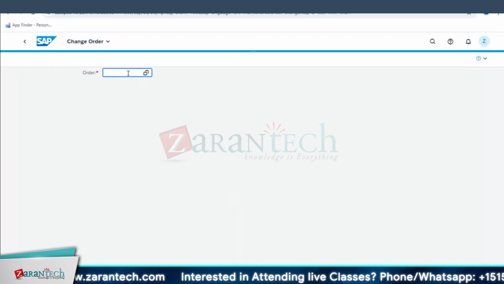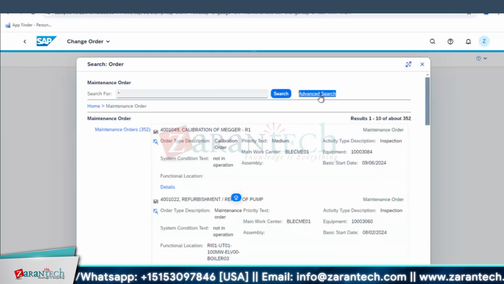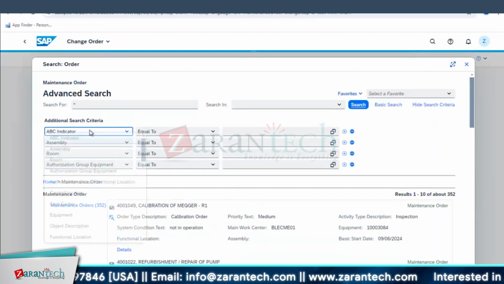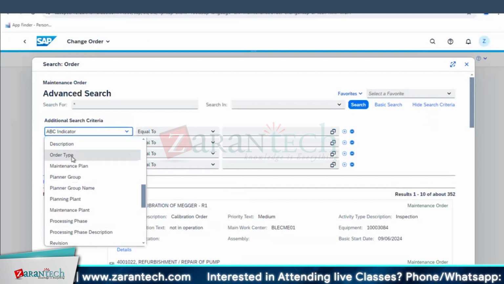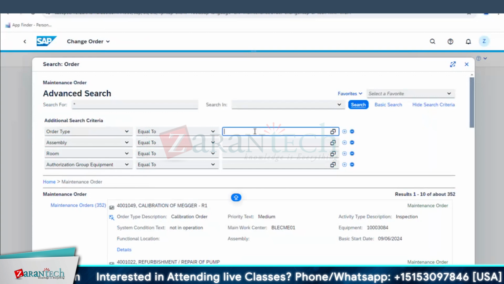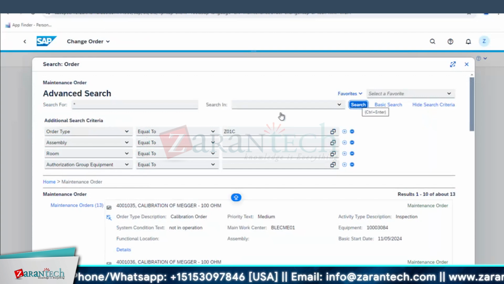I'll go for the next order. Or else you can go for the search, advanced search. Go for your order type. This way you can go. Order type equal to Z01C. Okay, go for your search.